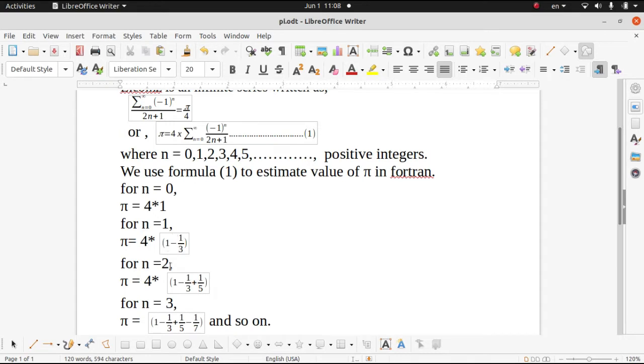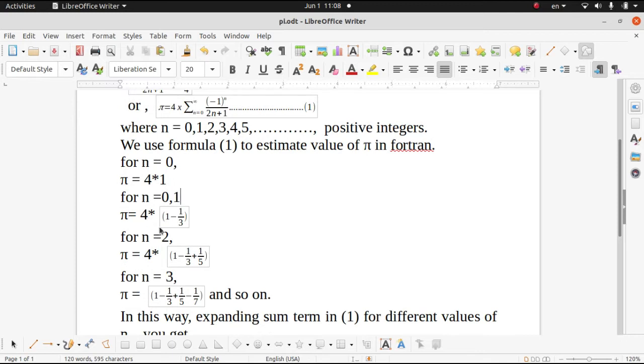1 minus 1 by 3. And of course, actually there must be n up to 1, this means n is 0 and 1. Then we get pi equal to this. For n equal to 0, 1 and 2, up to 2, then we get pi equal to 4 times this, and the terms inside the bracket are the summation terms.